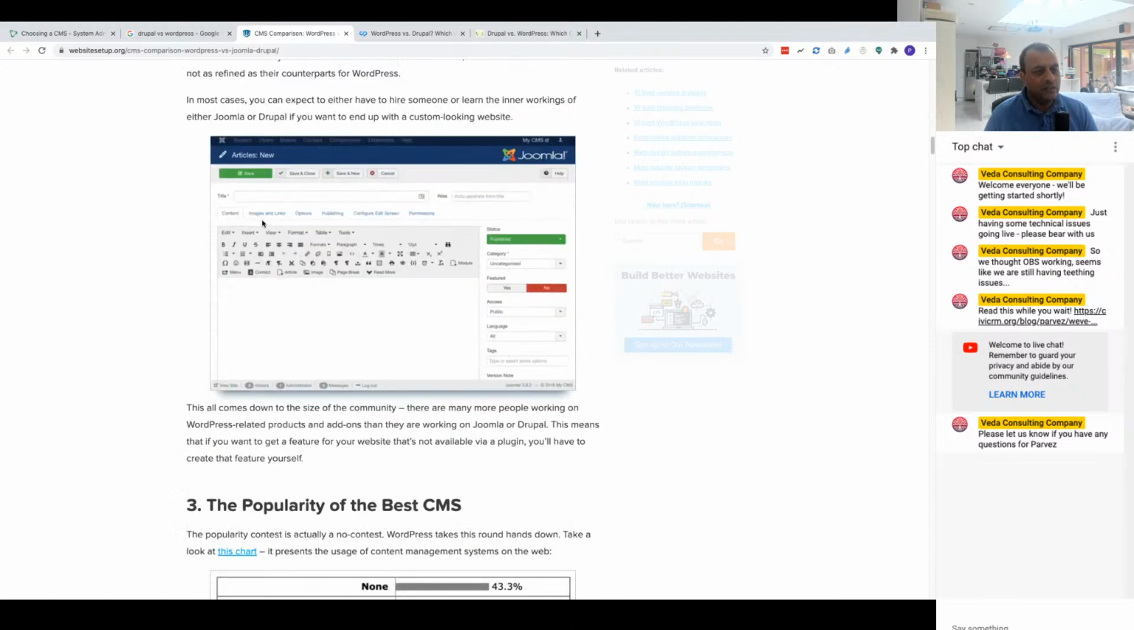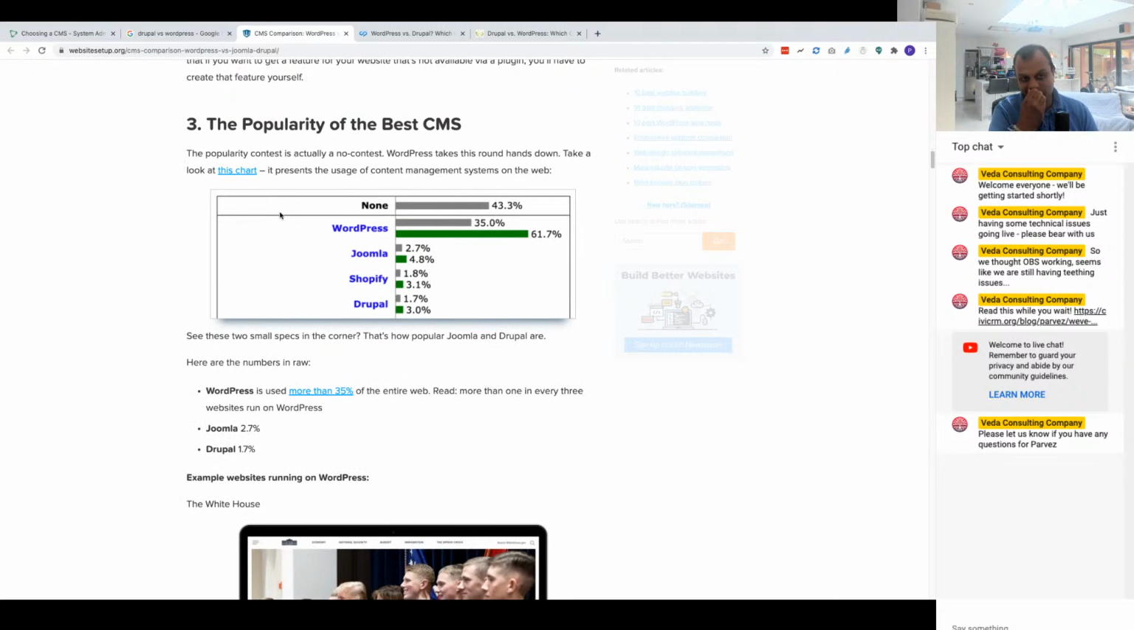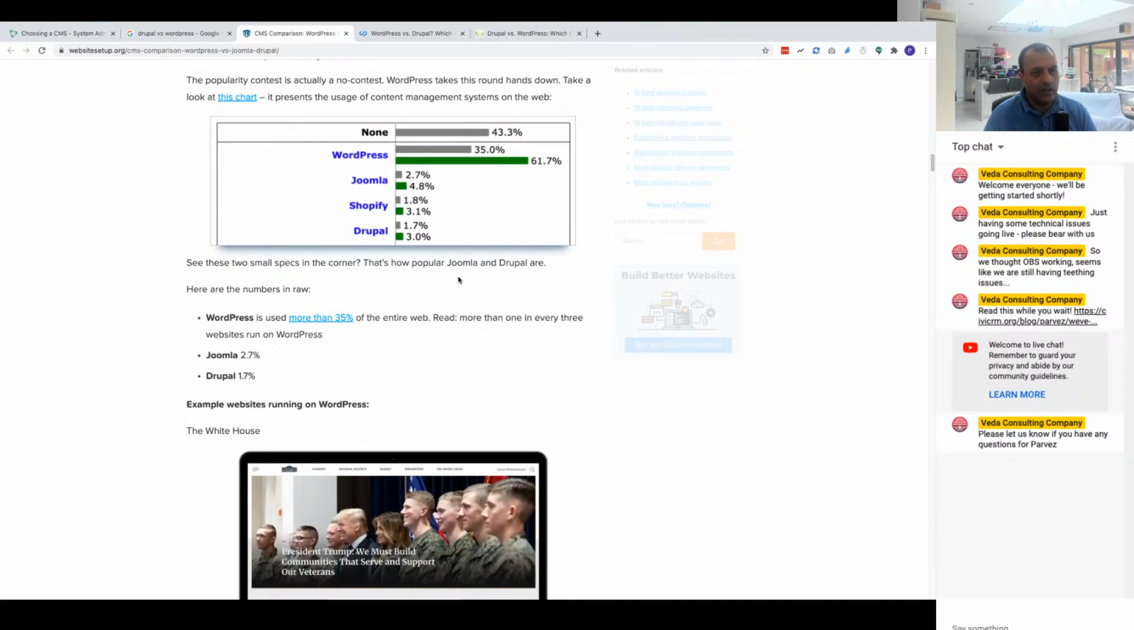The popularity, yes and no. Why have they got 2 bars? Is used by more than 40%. Oh, okay, so that's the entire web. 1 in every 3 websites. I'm guessing that is percentage share of the CMS. So again, I've got stats on this.